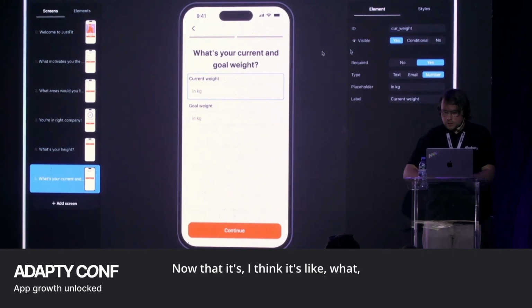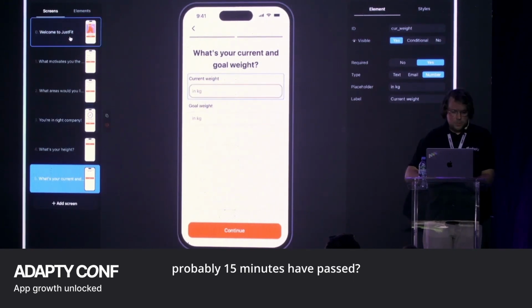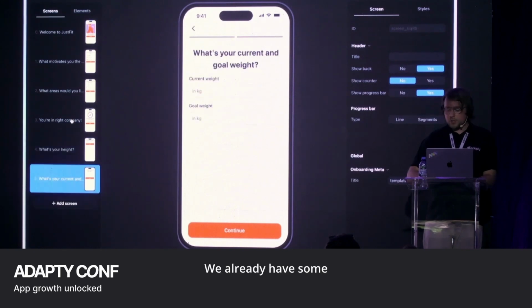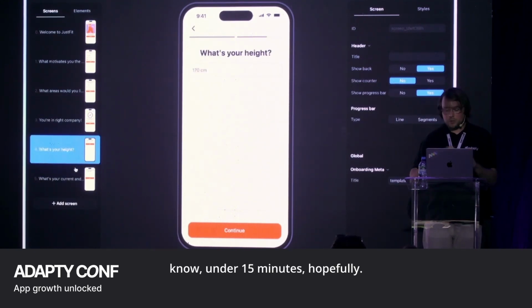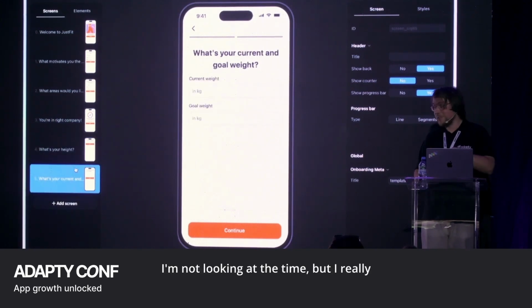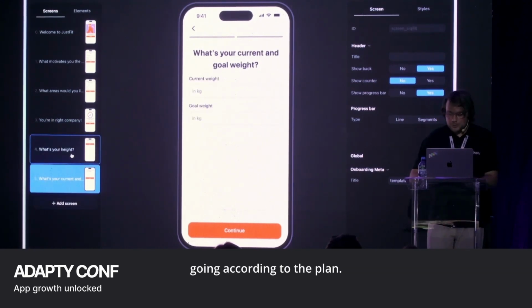Note that I think probably 15 minutes have passed. We already have 6 steps. We already have some basic personalization. We're already collecting a ton of data, and all of it in just under 15 minutes. Hopefully, I'm not looking at the time, but I really hope it's going according to the plan.